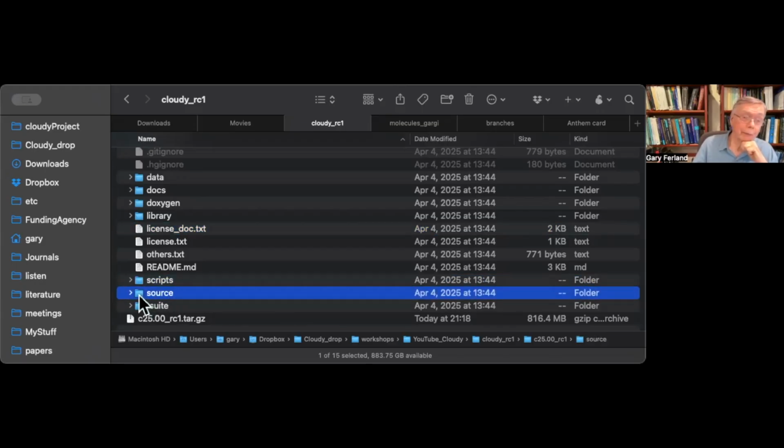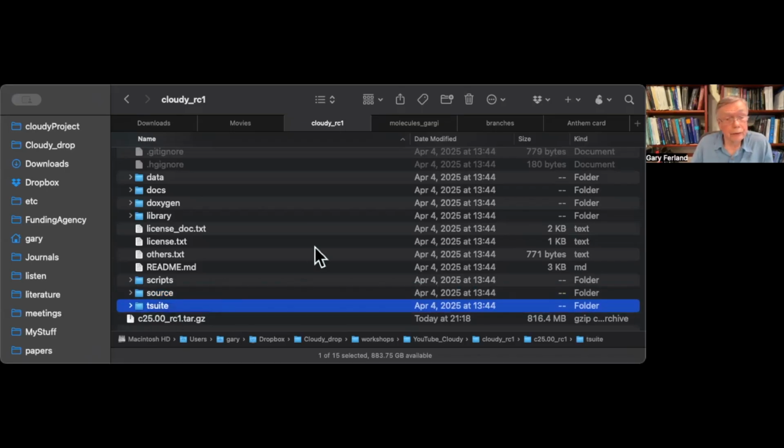Here's where the magic happens. This is the source directory, and we'll go into here and build Cloudy next time. Then last is our test suite.